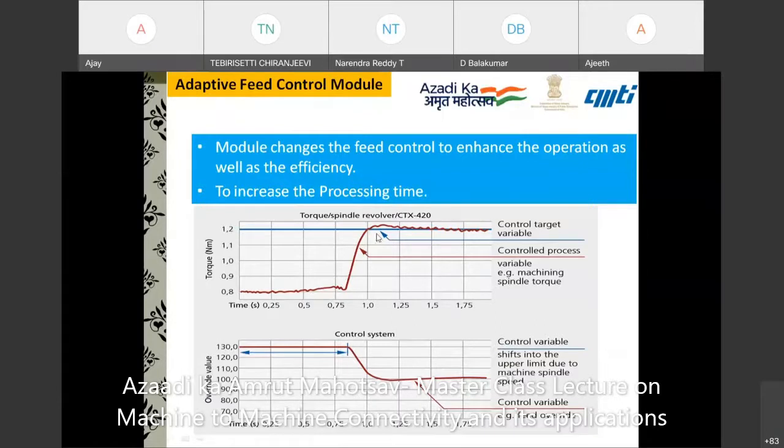Now you see that once your torque goes beyond 1.2 Newton meter, the feed override should be reduced. From 130%, as you see, when the torque has reached 1.2, the override function should suddenly reduce so that it comes within the limit. That way you can optimize your process, and this is the best combination you can use for the machine. One, you get the productivity, and you can also safeguard the tool with this feature.